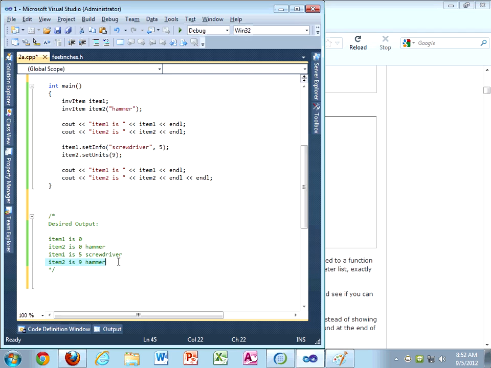So I've set up what we're looking for here. Here, yeah, go ahead. Why is, I guess you have to do it the second time, so it takes the 9 units, which is an item 2. Yes.